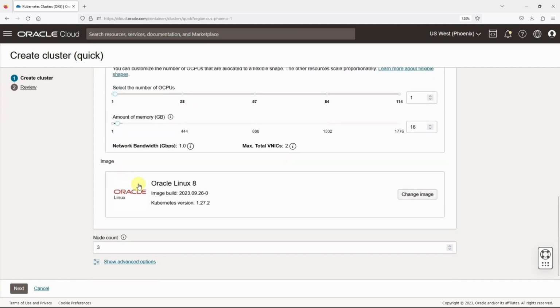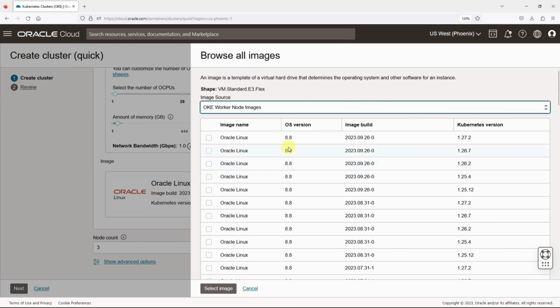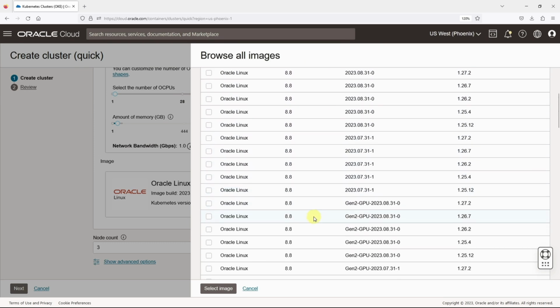Moving on, under the image section, you get to choose the image to use on the worker nodes in the managed node pool. An image is a template of a virtual hard drive that determines the operating system and other software for the managed node pool. If you wish to change the default image, you can select change image, and then you can browse through the list of images that you wish to include in your worker nodes.